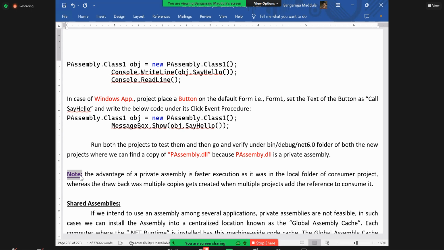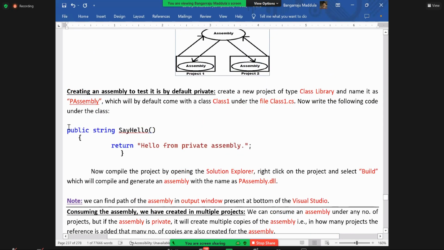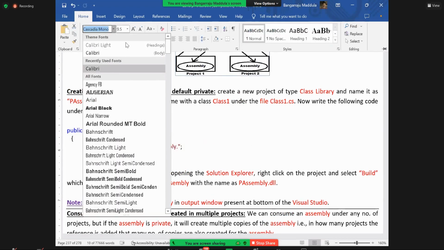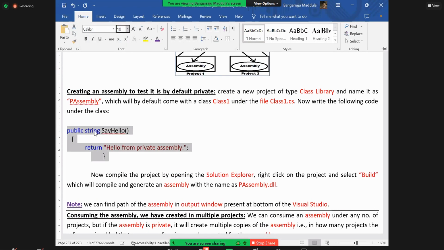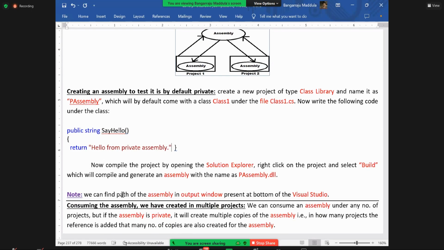To resolve this problem, they introduced a concept called shared assemblies. What are these shared assemblies? Shared assembly means multiple copies of the assembly won't be created. What does that mean?